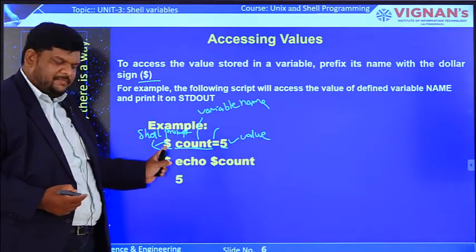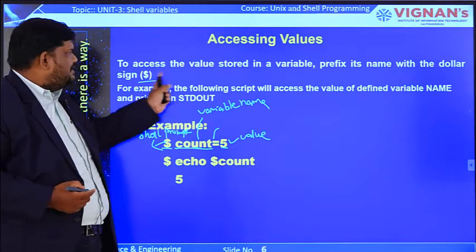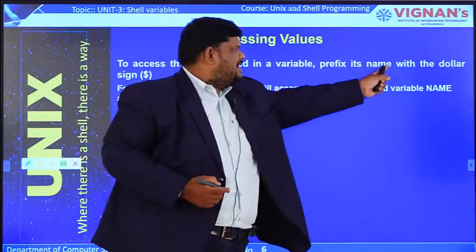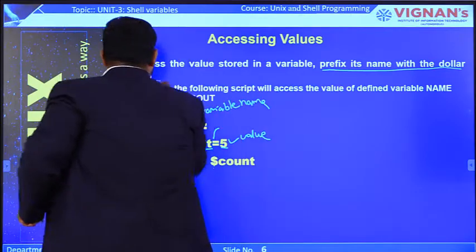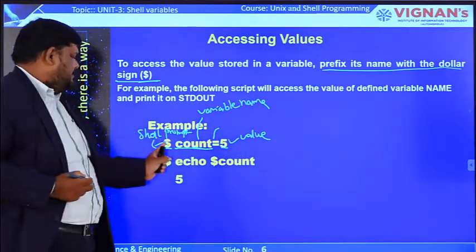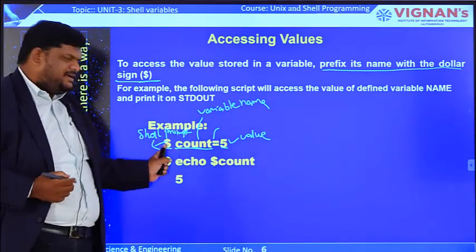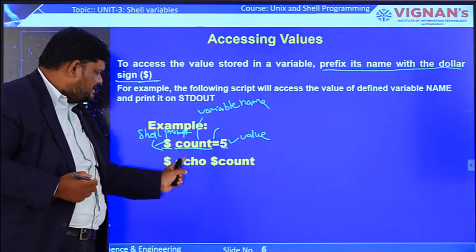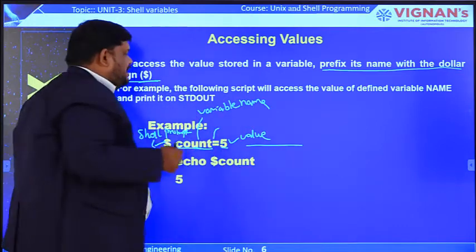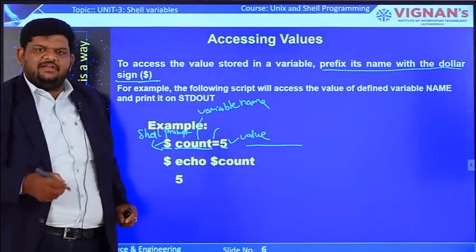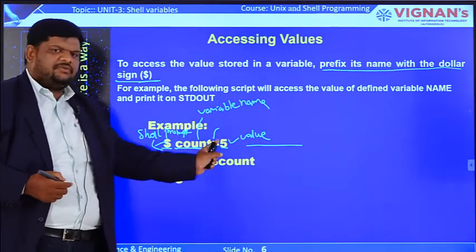This is the shell prompt, not the one we mean when we say prefix its name with the $ sign. So this is not that $ sign. This dollar indicates the shell prompt. The first line defines the variable along with the declaration of its value. So it is variable equals value.